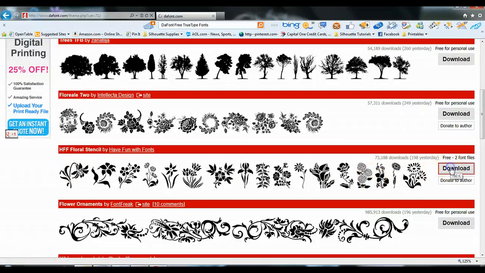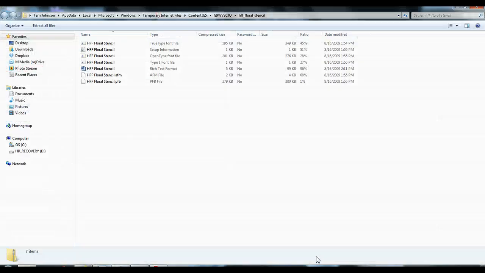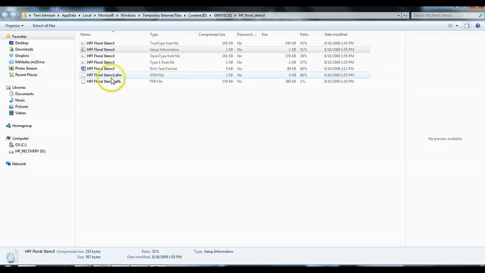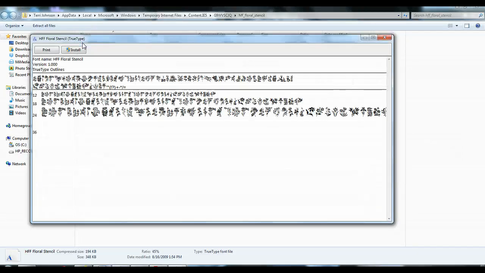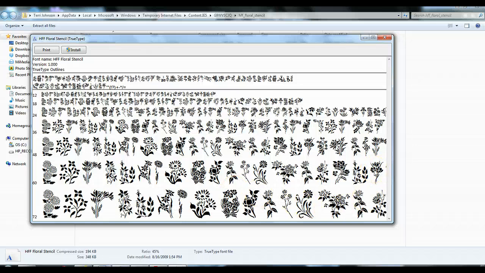If I click on download and say open, it's called HFF Floral, Have Fun with Fonts Floral. Depending on the font and the author, you're going to see a variety of different things. Sometimes there's Word documents or instructions, license agreements, and this one is setup information. But what I would do at this point is only click on the little pages that have the TrueType font. For example, this one is that stencil, and you can see that these are all of the beautiful stencils that you're going to get when you install that.